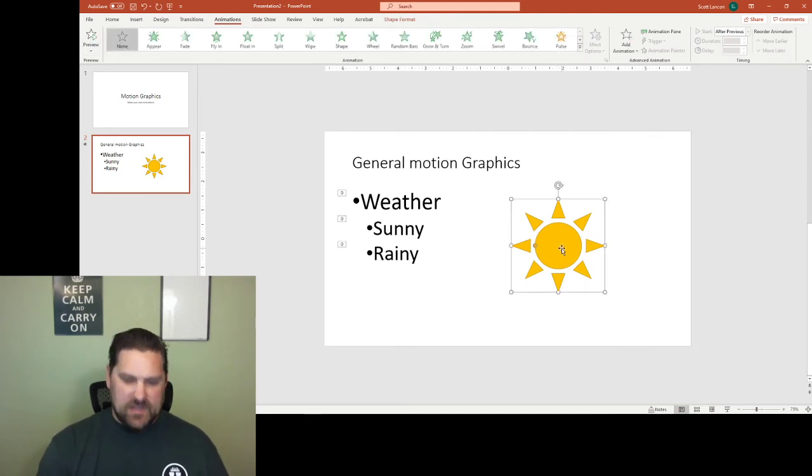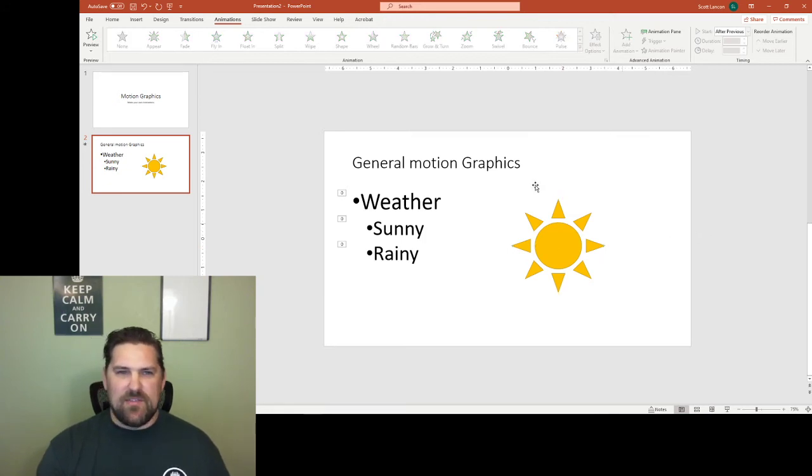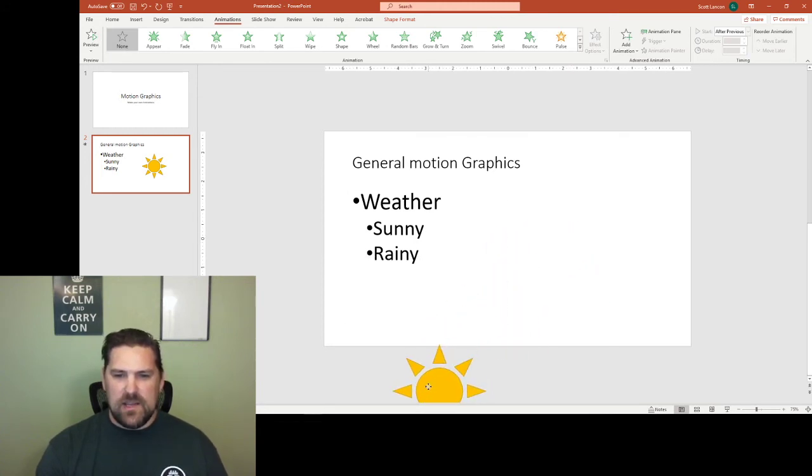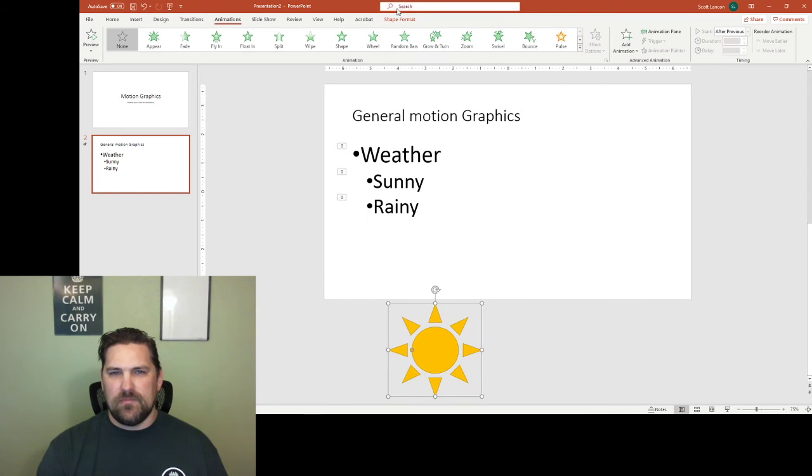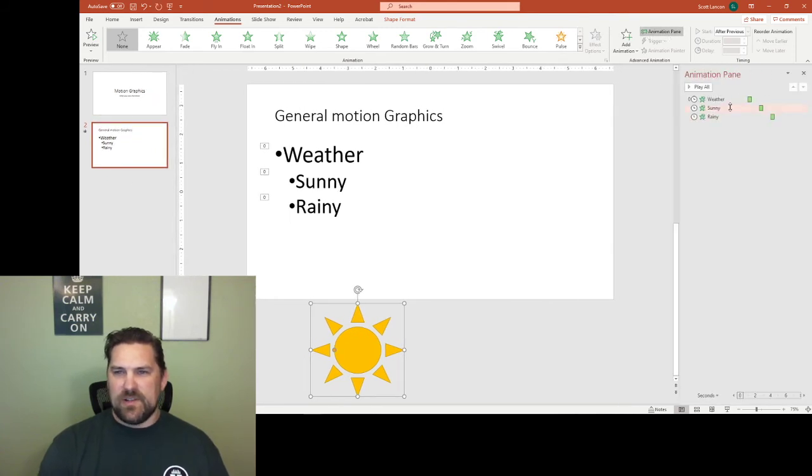Now, I don't want this sun to be there initially. I could have it do some kind of entrance effect, one of these green entrance effects, but that's not fun. I'm going to move the sun down here. I'm going to bring up the animation pane so I can see what's going on when. I want the sun to pop up at the same time as sunny is coming up.